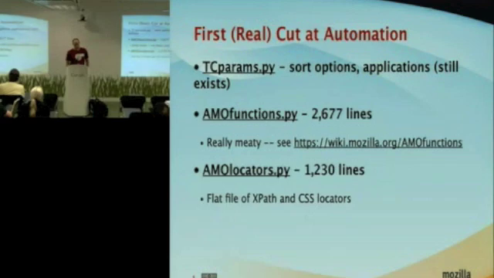I'm not going to go through and click on all of these files because that would take some time, but tcparams.py is not as huge as these other files, but it's a pretty big file. Obviously, it's a Python file. All of our code is now in Python. It used to be, some of it was in PHP, some of it was in native Selenium. It's all these sort options and the application parameters, and this is strictly for, I think, the addons.mozilla.org project.